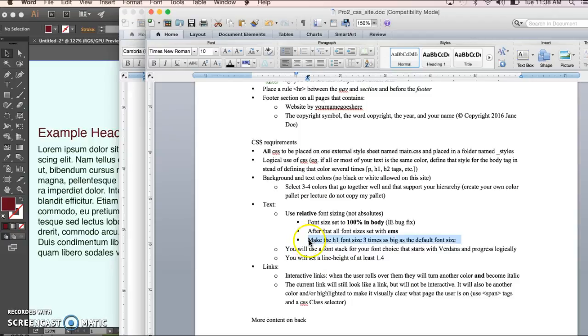Okay, so this next item that we're going to look at in the grade sheet says make the H1 font size 3 times as big as the default font size. So we have to first understand this concept of ems.